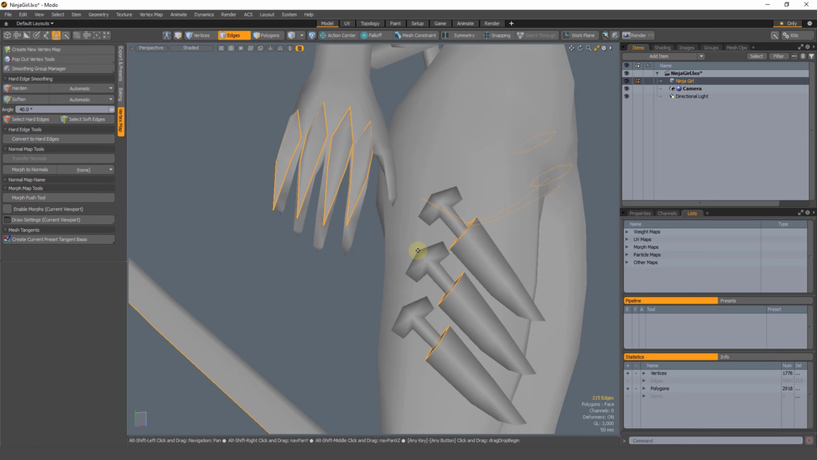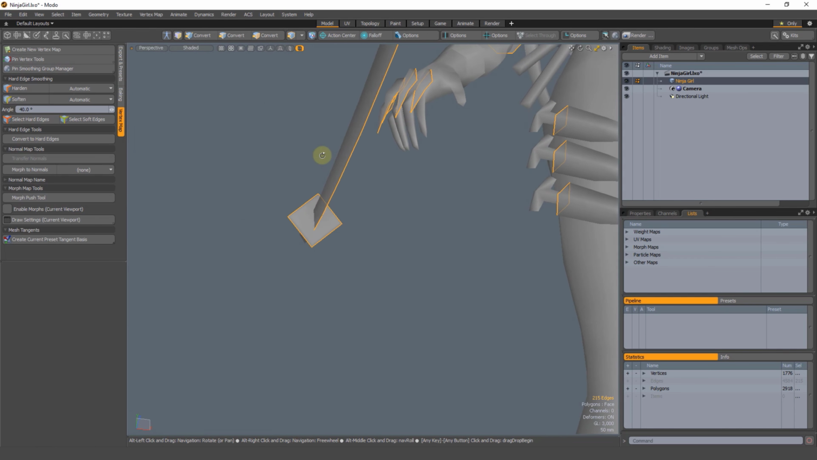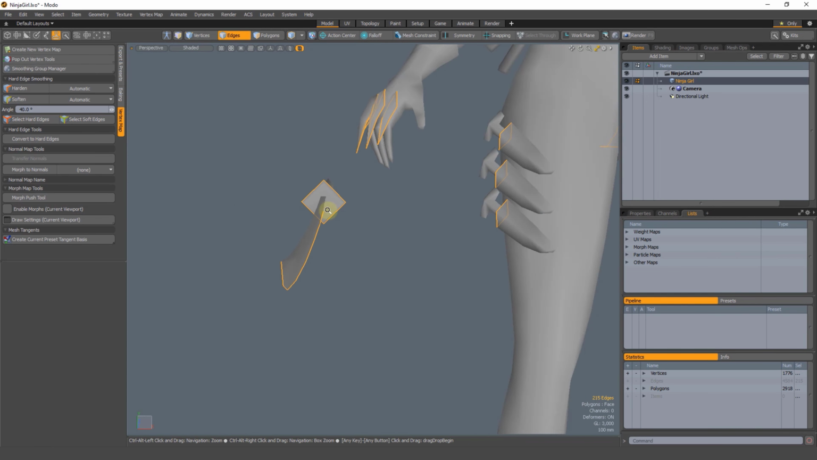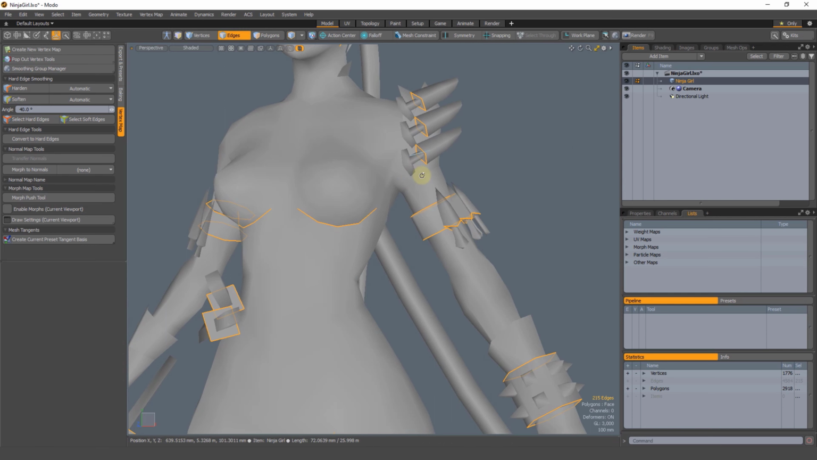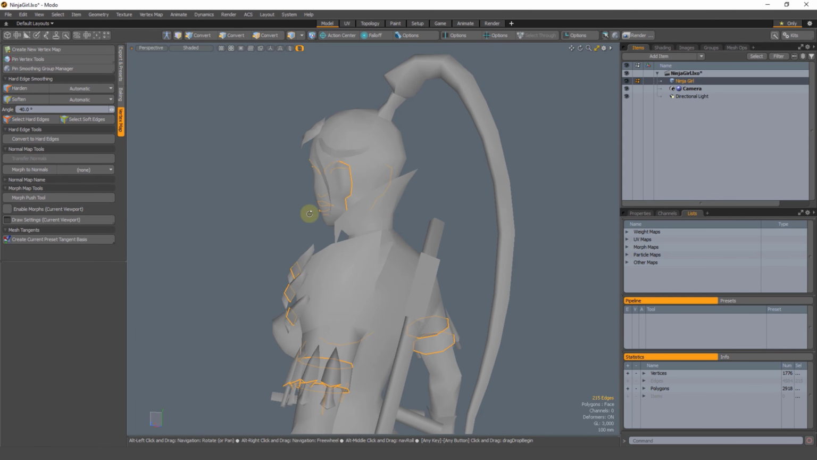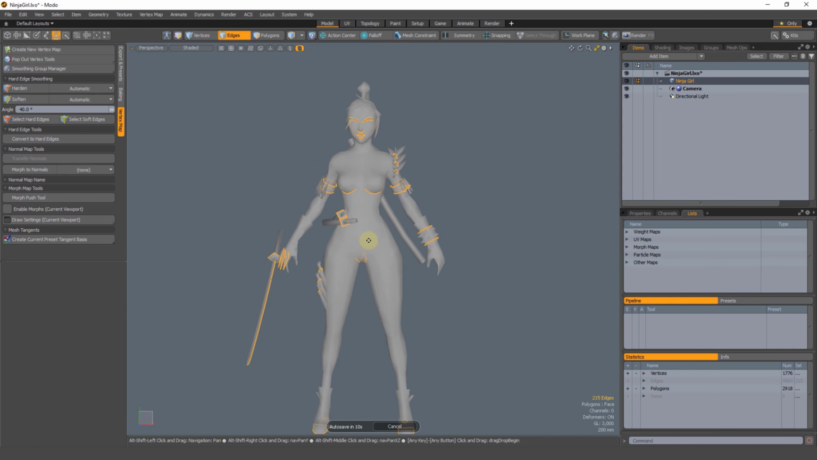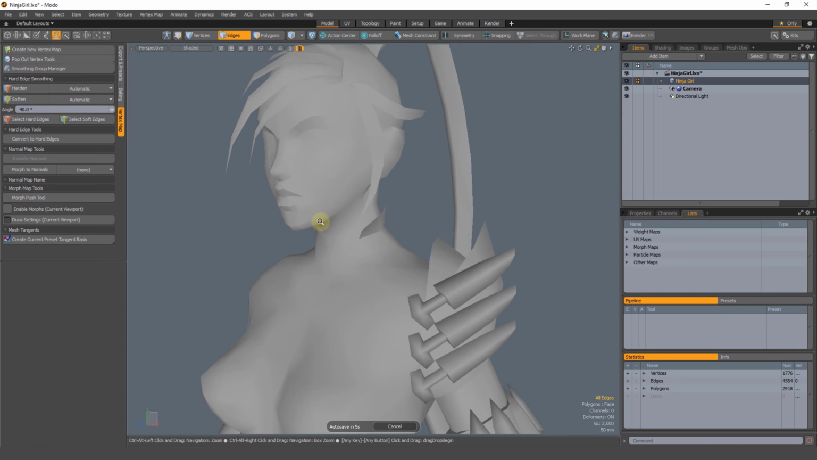So she's got some down here. There's some on these little weapons, some on her little hand daggers, some on the sword. The blade of the sword is sharp, so that obviously would have a hard edge. Again, under the breasts, arms, swords, little wristbands that she has going on, and a little bit behind her ears. Actually, there's a little one on her chin as well. We did kind of miss that one.